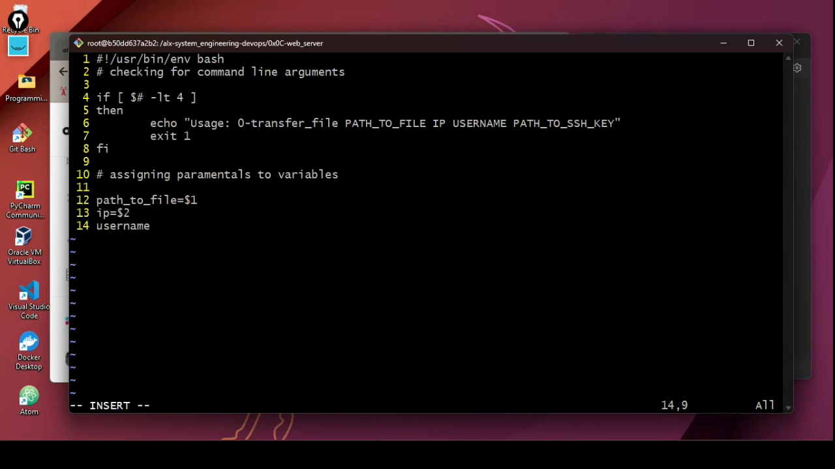What's your username? You have to specify your username. Let's assign that to the third variable. Now you have to specify your private key. Where is it located? So we say path to SSH key. So this just directs the computer to where your private key is. So let's call that the fourth argument.